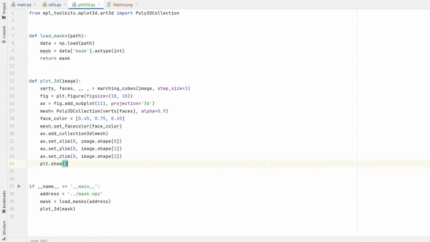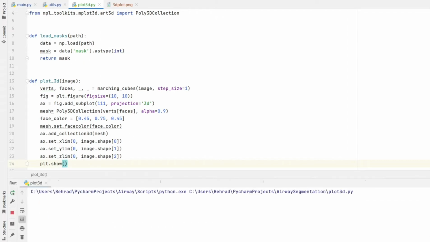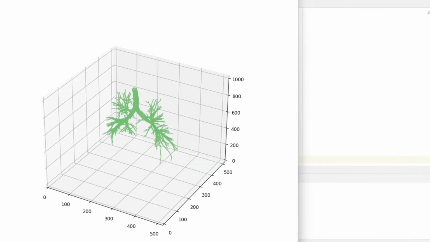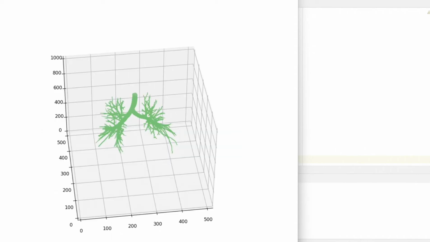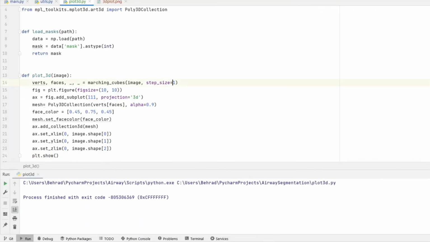Let's run and see the results. You can use your cursor to see this volume from another point, but it's very slow because marching cubes is computationally expensive. To handle this, we can set a larger step size, which yields faster but coarser results.